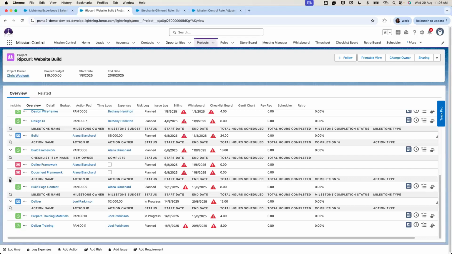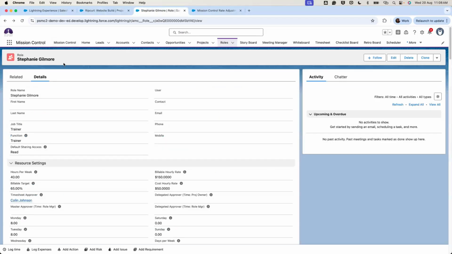So next I'll show you how to reassign ownership based on record status. By default, when you are using the reassignment wizard, you will reassign all records. However, you can select which records to reassign based on their status. So let's say we have Stephanie who has left the organization, and we would like to transfer all her records except completed and cancelled ones to a new role.